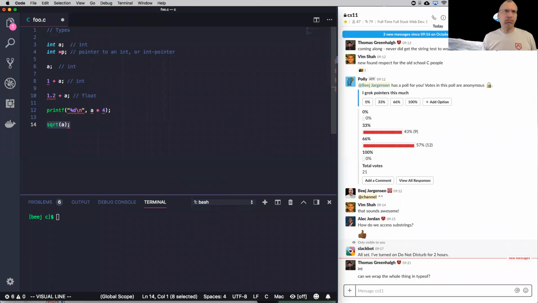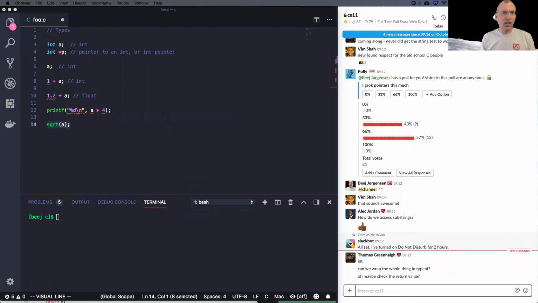Seems like typeof is something I've not used in ages. Check the return value. I'm gonna have to look at typeof again.